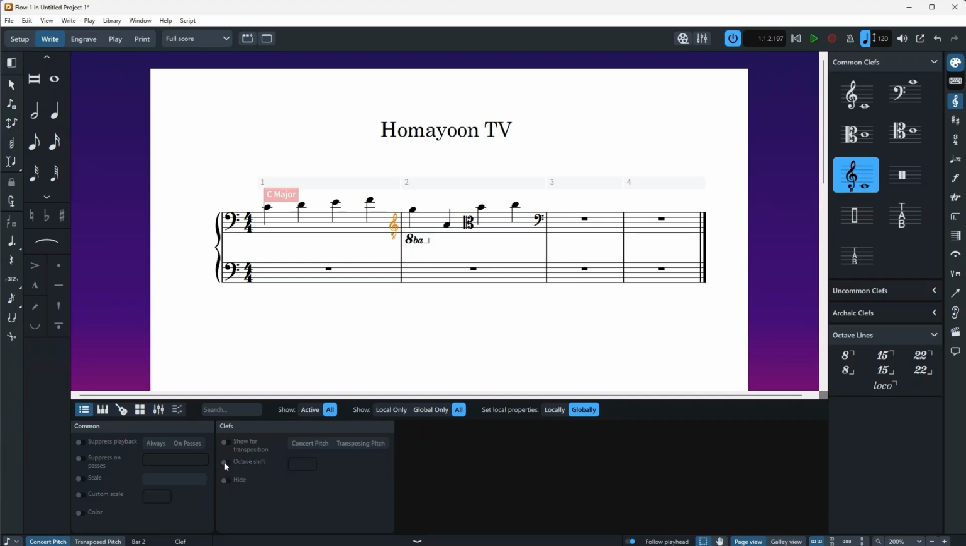Now let's see it again. There's another button here, which is called the octave shift, which lets you shift the octave that this clef has. So you can also customize this if you ever need it. And there is this other button here, which is called Show for Transposition. Remember the buttons that I told you about in a few videos before? Down here, you can see the concert pitch or transposed pitch easily. It will just swap it in your score.